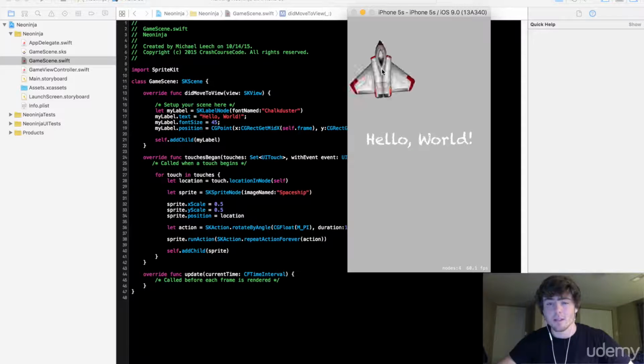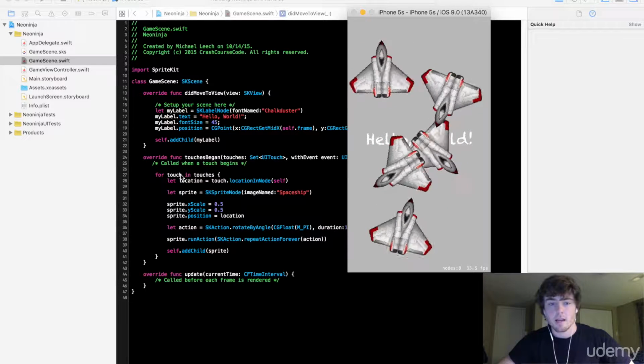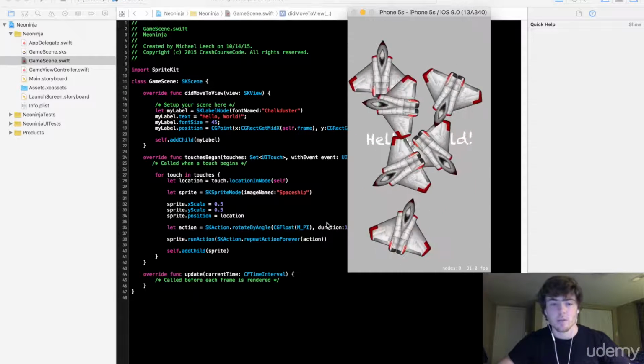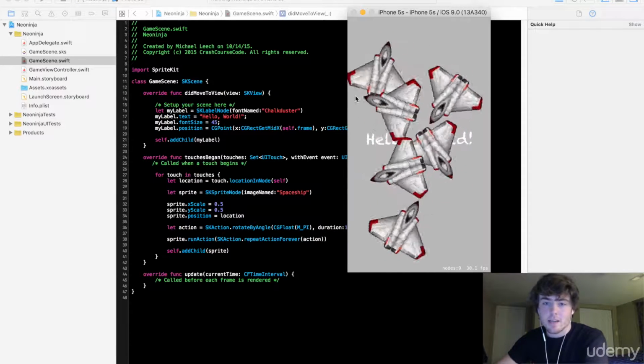Now you notice if you click, it creates this spinning ship. In the touchesBegan method, this is all the code that's called anytime the user taps on the screen. You can see here that it creates this sprite that gets an image named spaceship, and it does all this other stuff right here. So that's just a quick explanation of that.